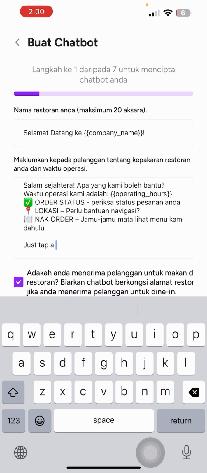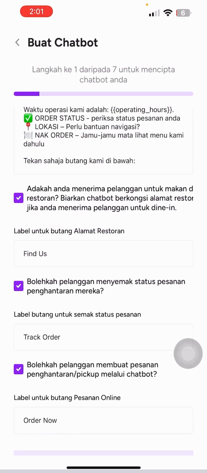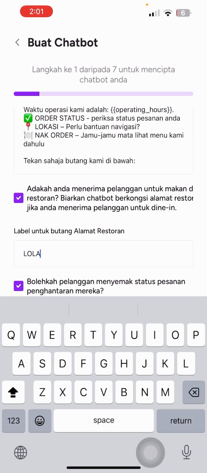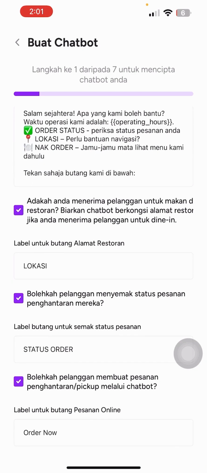Want your chatbot to share a Google Maps link for your restaurant location? Tick this small box and enter the label name. If you select this, the system can automatically generate the Google Maps link. Want the chatbot to help customers check their order status? Tick the small box on the left and enter the button label name. Want the chatbot to handle customer menu orders? Tick this small box and enter the button label.